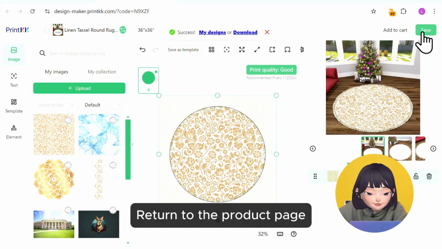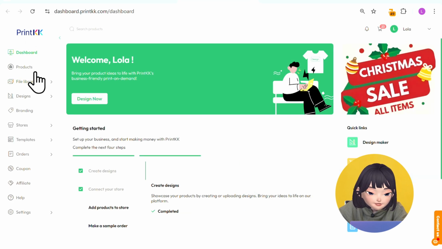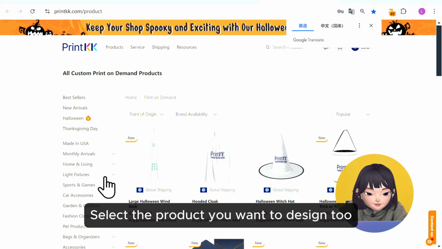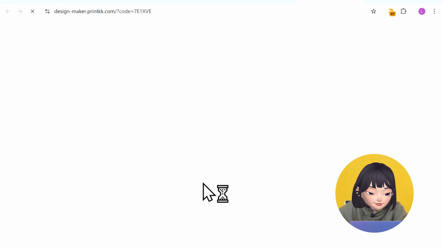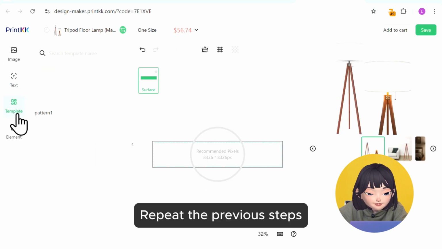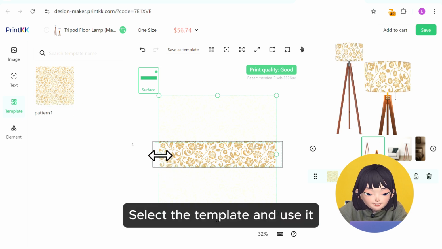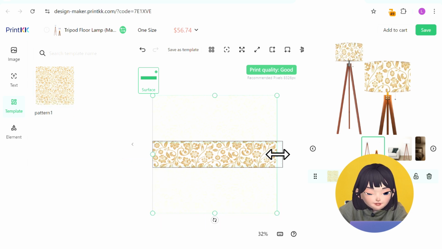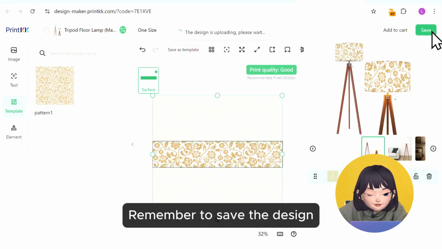Return to the product page. Select the product you want to design to. Repeat the previous steps. When designing, click Template on the left. Select the template and use it. Remember to save the design. Easy, right?